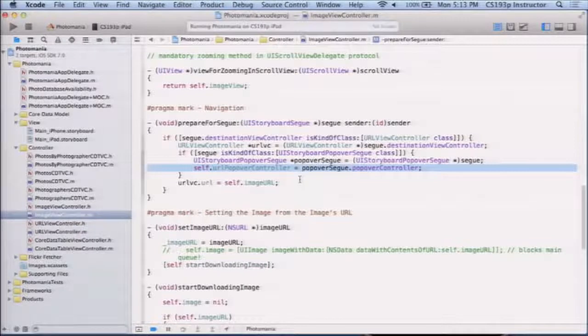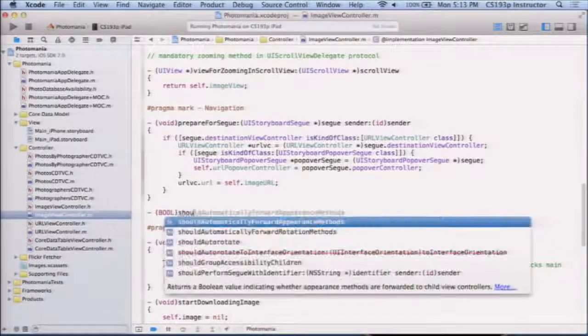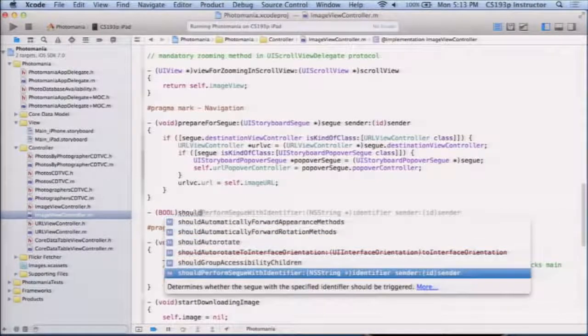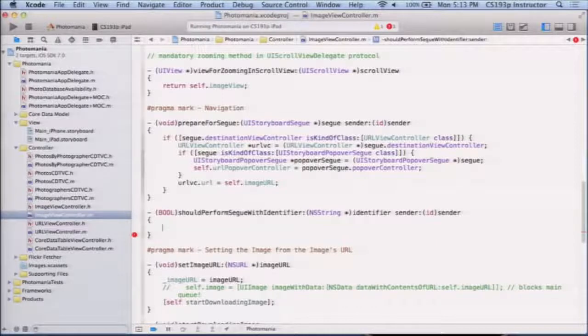All right, so now we have a pointer to this URL popover controller, and it's automatically going to get set to nil as soon as it goes off screen because it's weak. This is a weak pointer to it. There's only one other thing we need to do, which is not do this segue if that thing is up. I actually talked about this in a lecture. There's a method in UIViewController called shouldPerformSegue(withIdentifier:).